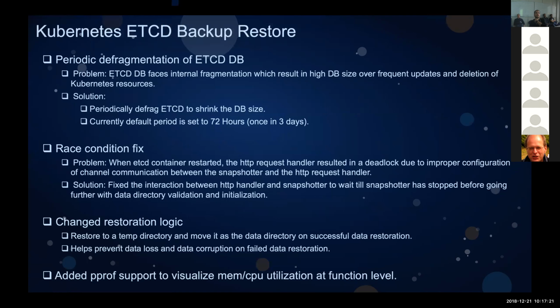So now we have changed the logic so that we try to restore on a temporary data directory, in parallel to the etcd data directory. So let's say the etcd data directory is at /var/data. Then we'll restore it at /var/data.part. And once restoration is successful, we'll replace the original directory with that. So this way, it helps from a debugging perspective also, if restoration fails, to see what went wrong and why restoration failed.